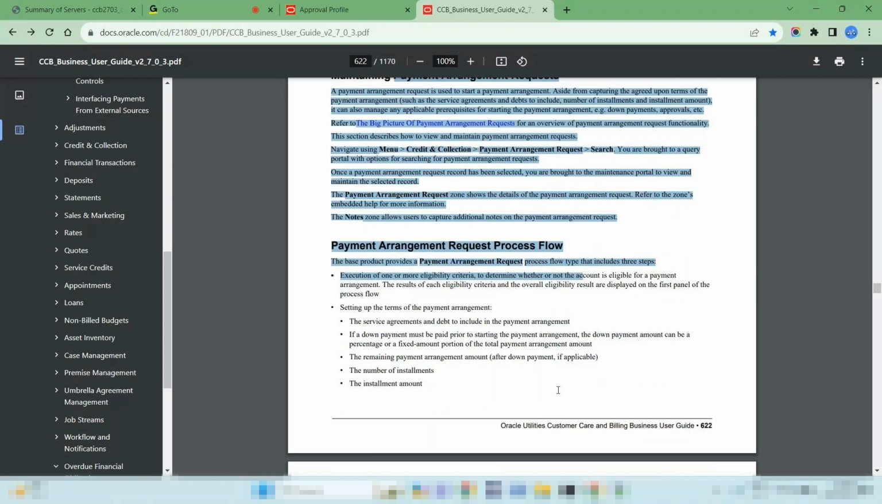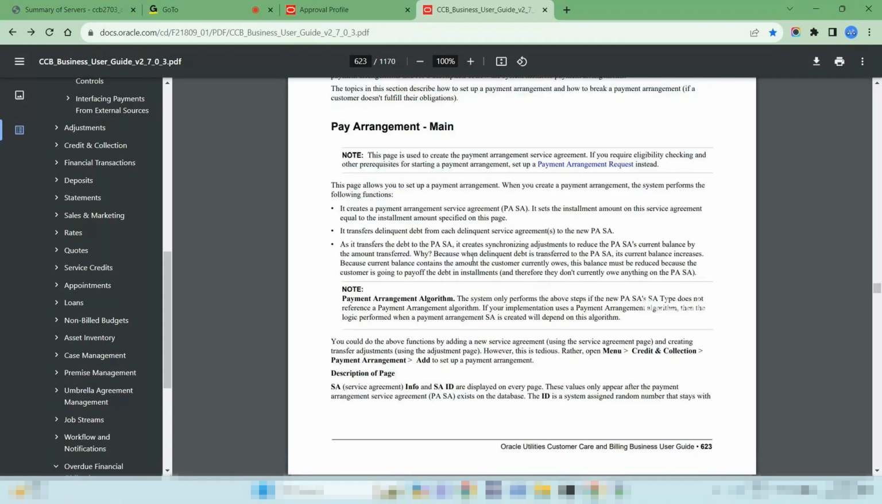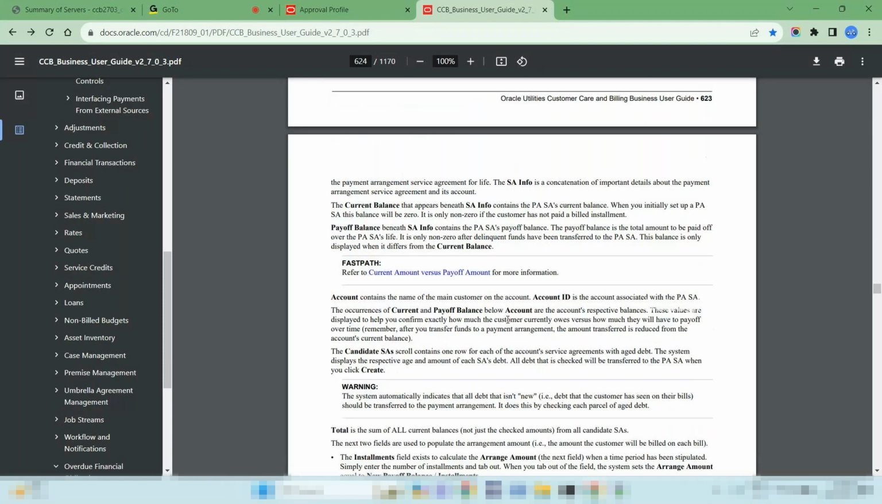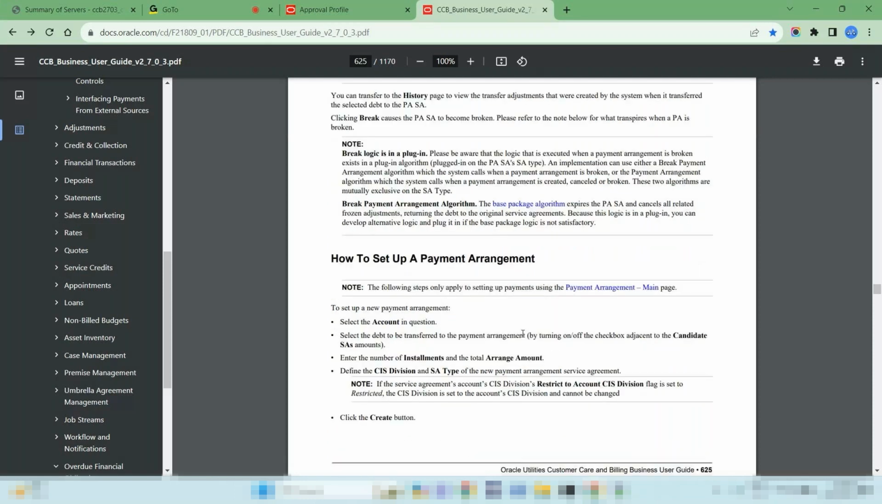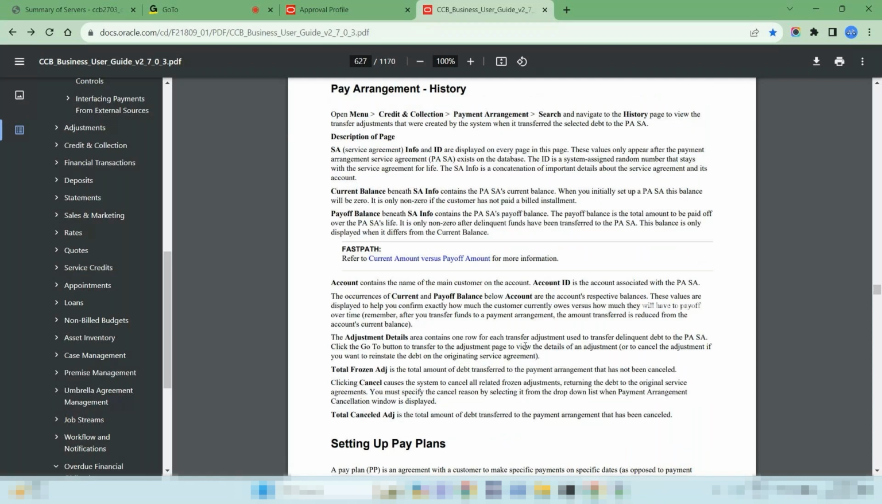We will learn this, and that's why there is a payment arrangement main menu. Payment arrangement can be done for any outstanding. We will learn it hands-on also.